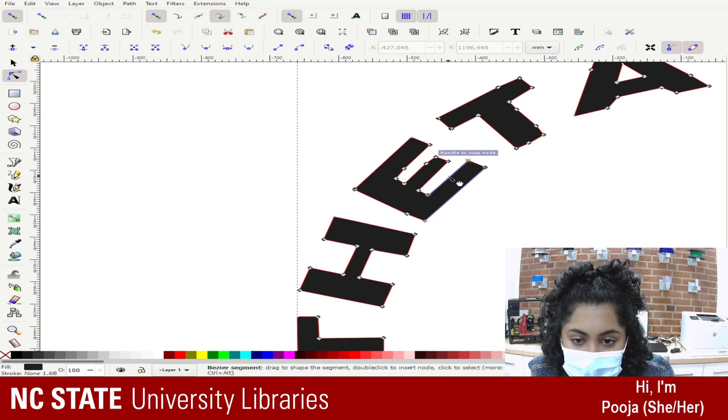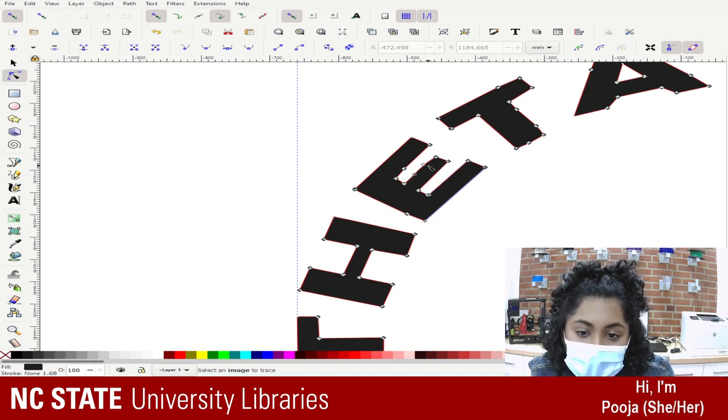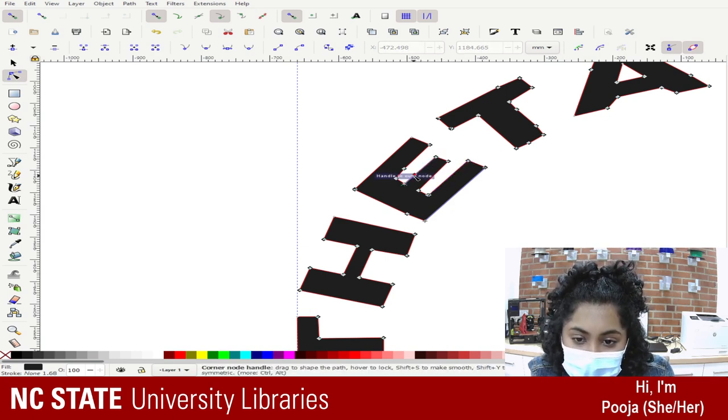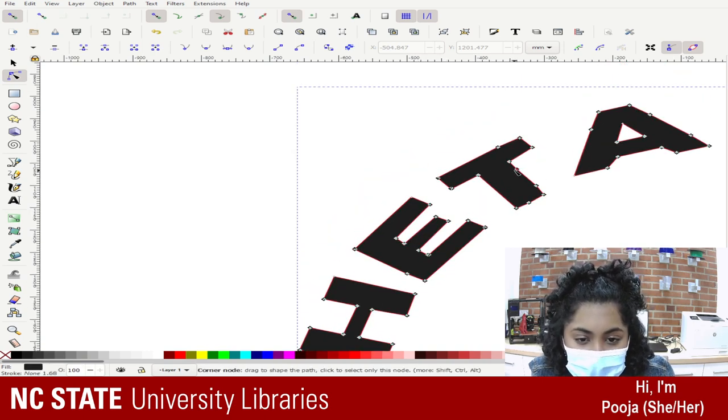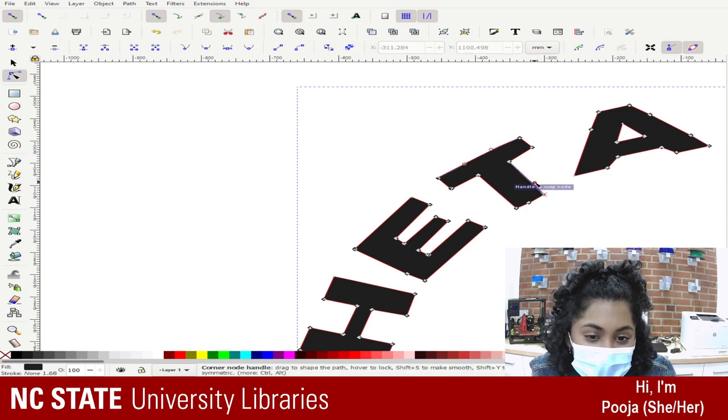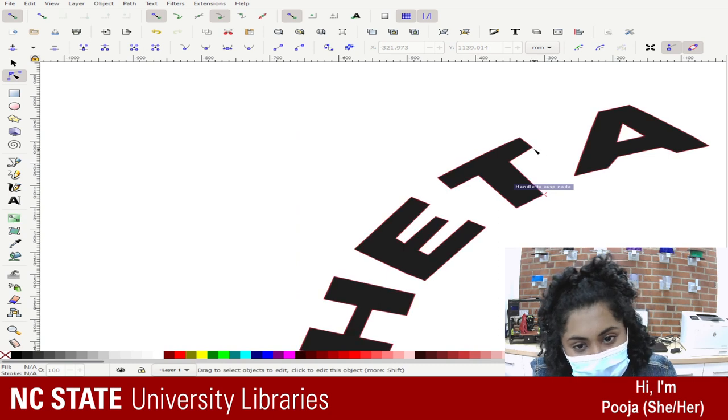This might seem tedious, but personally, I feel like if you want to get a good outcome, sometimes you do have to edit it. That's what happens when you auto trace. Sometimes it doesn't trace perfectly. I thought it would because it was black on white, but you can't always, you can only hope for the best. Sometimes it comes out perfect, sometimes it doesn't. I think because these letters are kind of curved, it might have been harder for it to read.